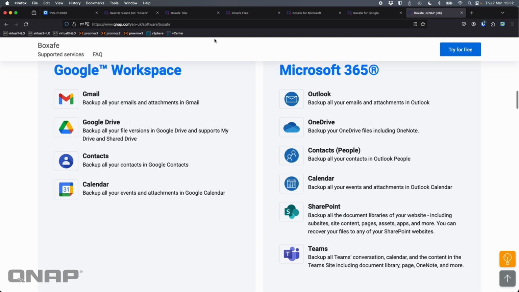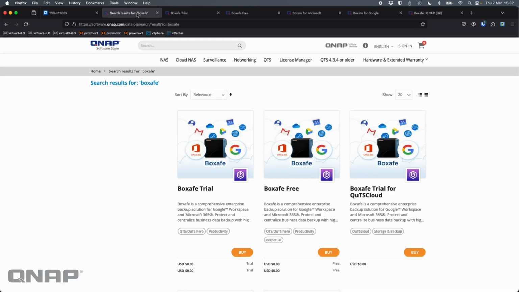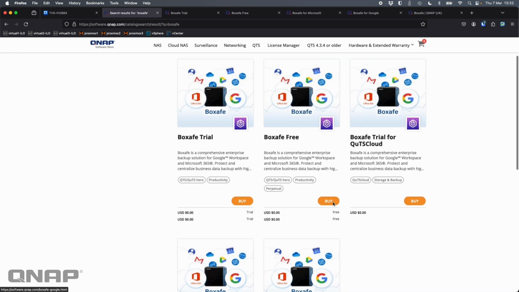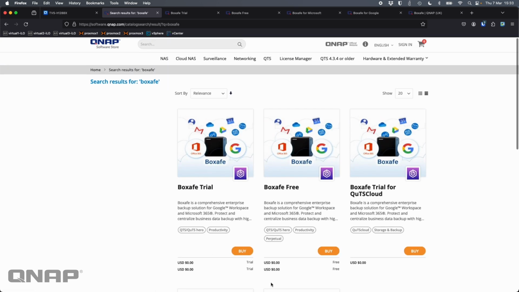Next, I'll talk about licensing. I think to get the impression of what you can do with Boxafe, it's better to give you the demo, so I'll show you that a bit later on. When you're on our software store, you can just search Boxafe, and it's going to come up with five different options for you. So I'm going to try and explain what each one is and which one you should click depending on what you want to do, if you wanted to have a little try with it for yourself.